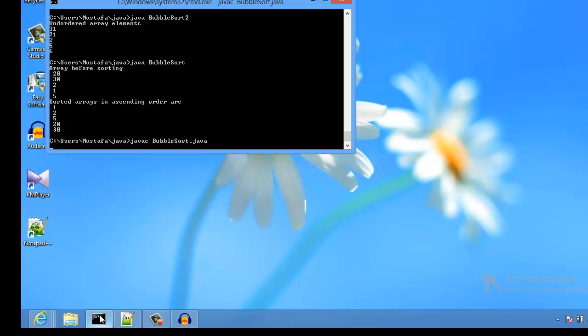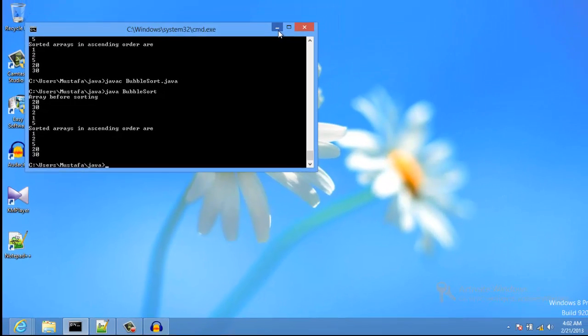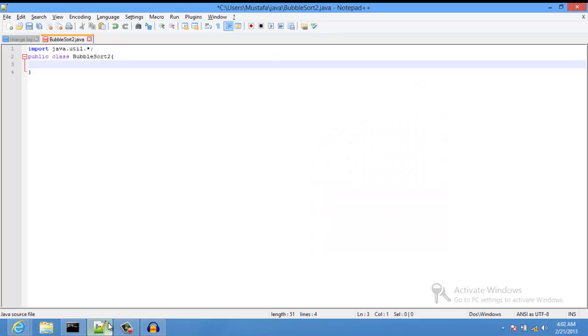Okay, so for the array before sorting, you may be looking at this console that 20, 30, 2, 1 and 5 are the array elements before sorting, and 1, 2, 5, 20 and 30 are the sorted array in ascending order. So that's simple enough. In this tutorial we are going to write step-by-step code for implementing the Bubblesort algorithm. I'll be using the Notepad++ editor throughout this tutorial for editing my Bubblesort program.